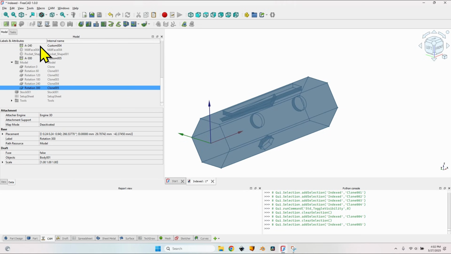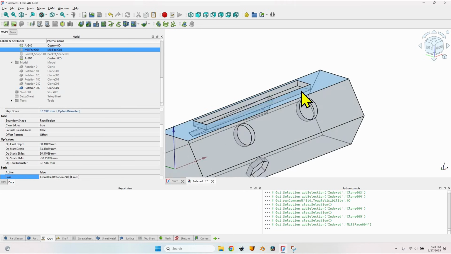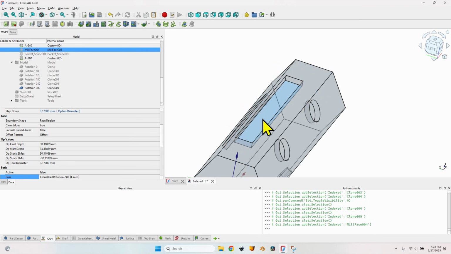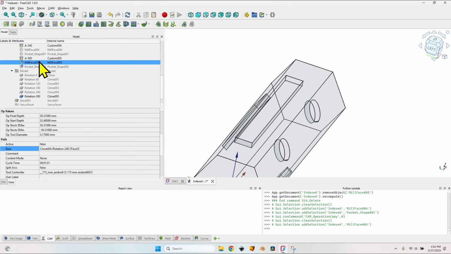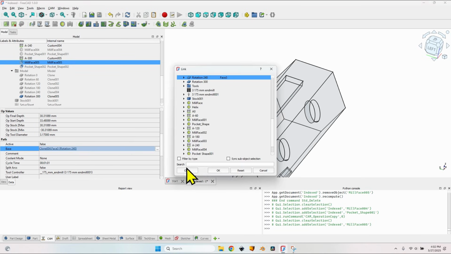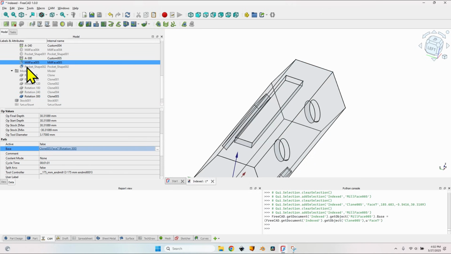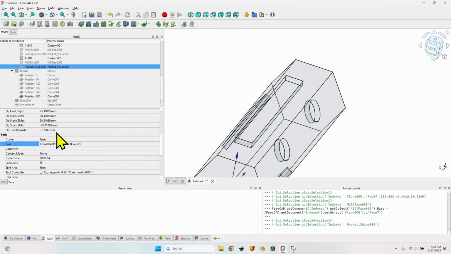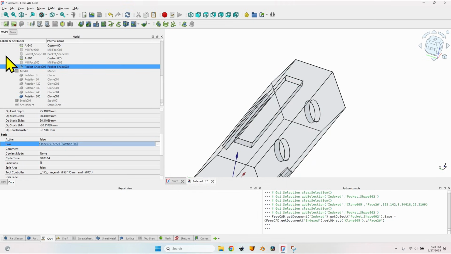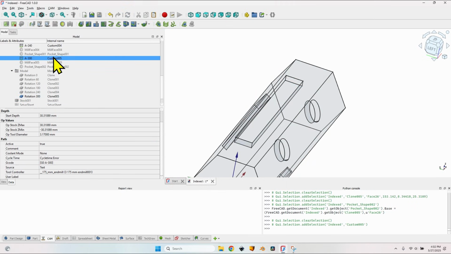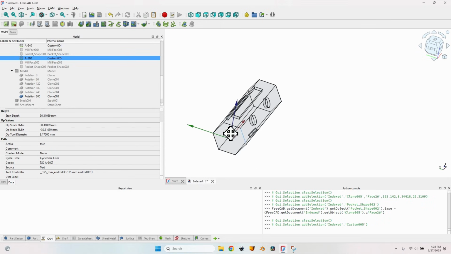Now I can copy the mill face and the pocket shape operation because I'm going to have a mill face and a pocket for this rectangular hole. So select them both, click on the copy, and now let's change the base for each of them. First the mill face, select the new face, click on the OK button, and then do the same for the pocket shape operation. Click on the three little dots, click on clear, select the face, and then click on the OK button. Now everything should be okay.